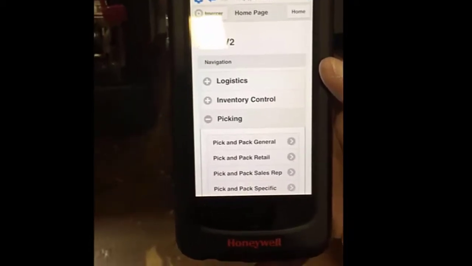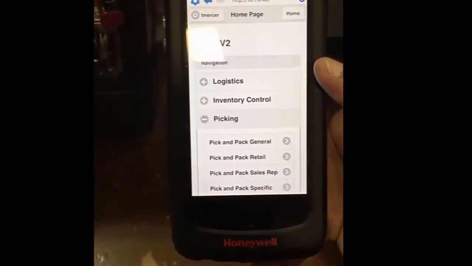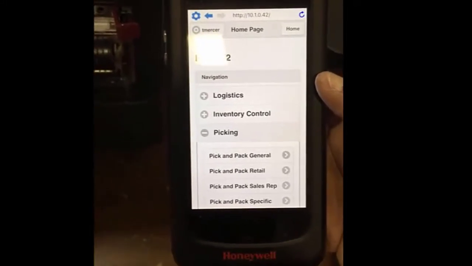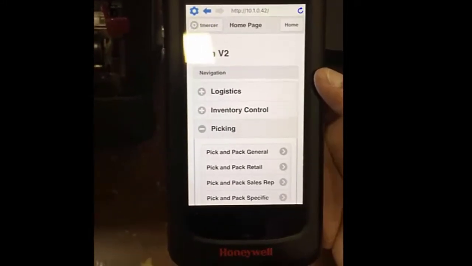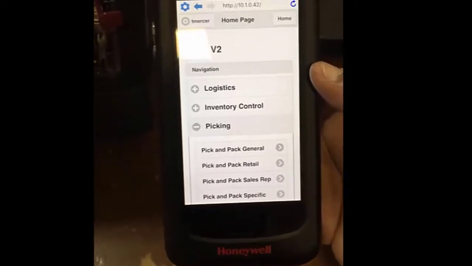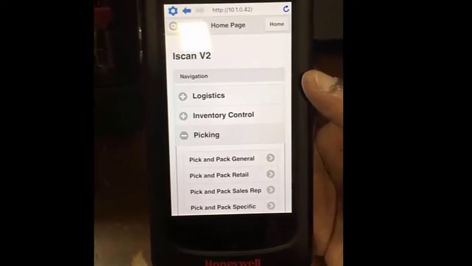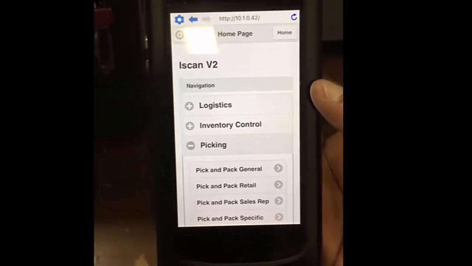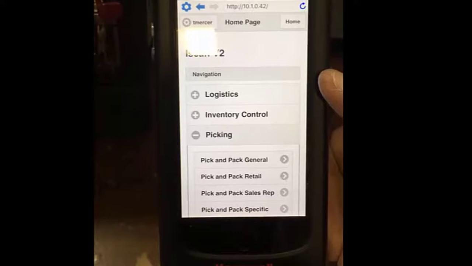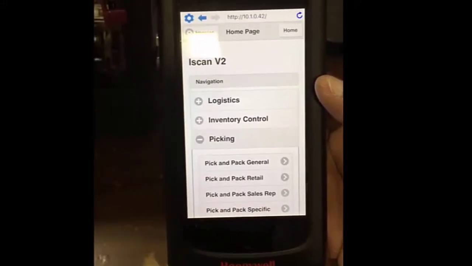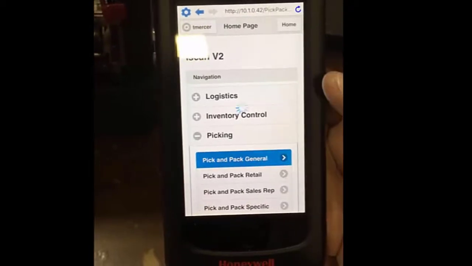The first three use logic in the app to sort the orders and to push which ones have priority to our pickers. The last one, pick and pack specific, is based on the sales order number, and it's a mechanism where we can bypass the logic in the app and pick a specific order if there's an emergency or a reason we need to pick one out of the regular order. So we're going to go and pick and pack general now.